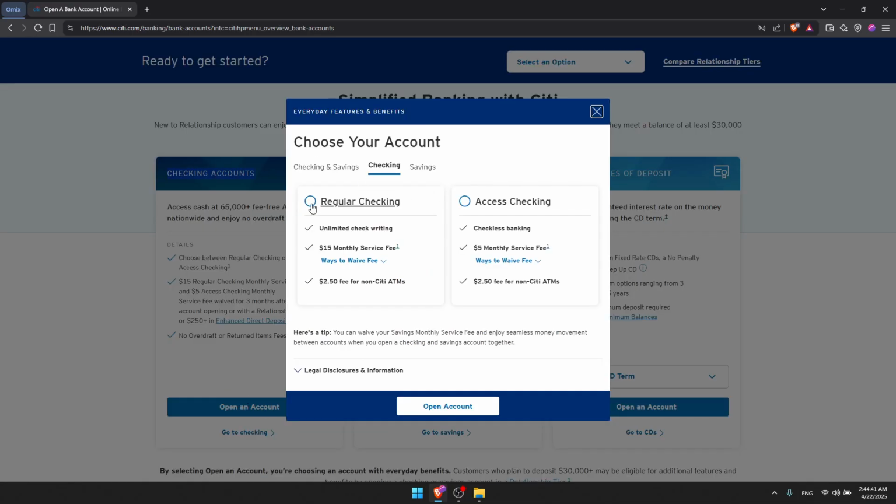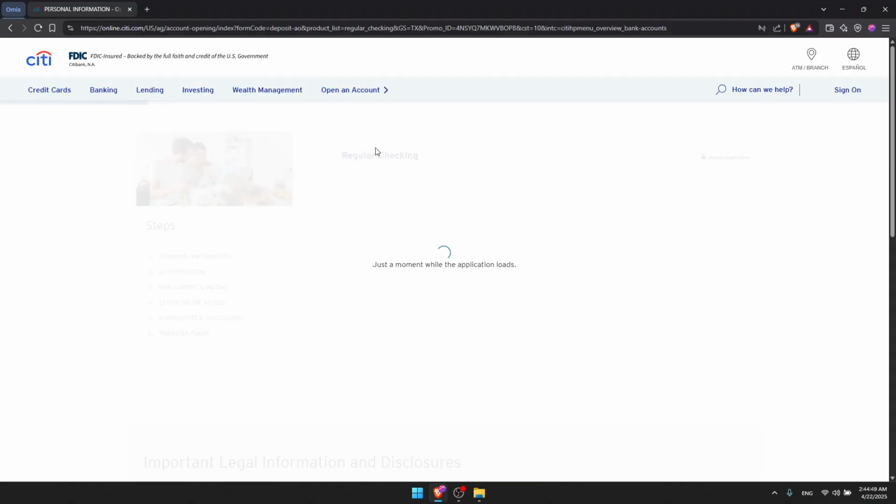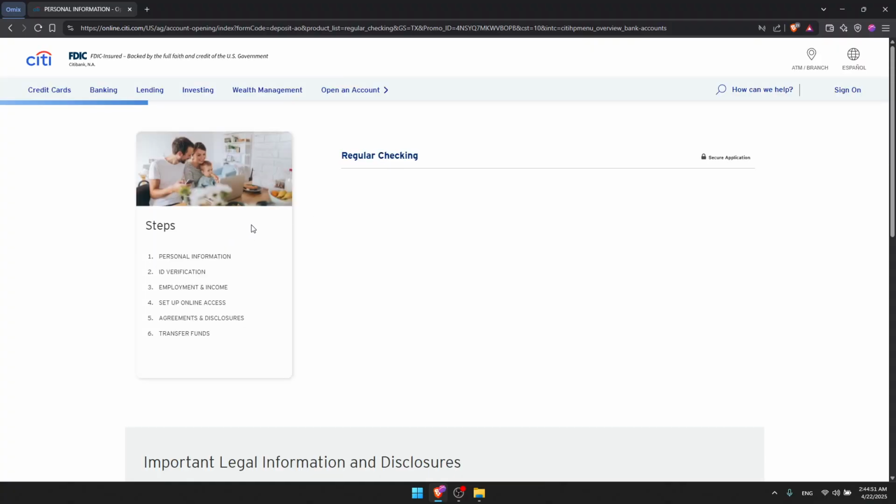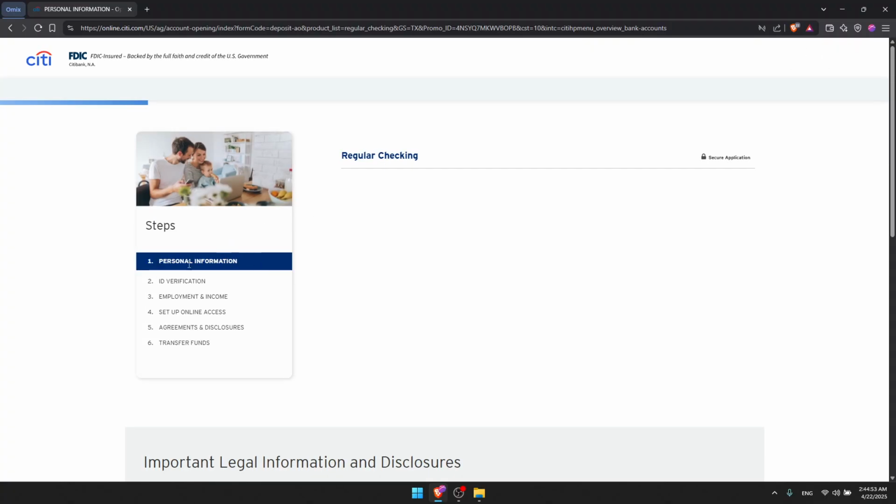And of course, we can choose whether we want Regular Checking or Access Checking, depending on whatever you want. As an example, I'm just going to choose Regular Checking, click on open an account, and then here I'll have to start filling up my information, starting with personal information, then verifying my ID, entering the employment and income information, setting up online access, agreements and disclosure. Basically, I'll have to agree to the terms of service that they are asking for.